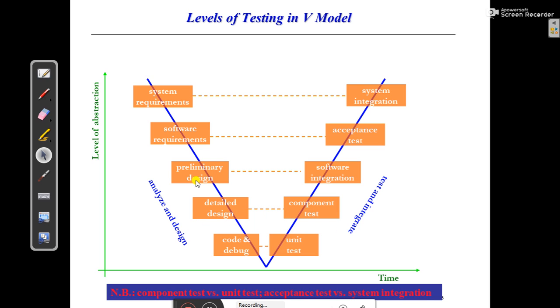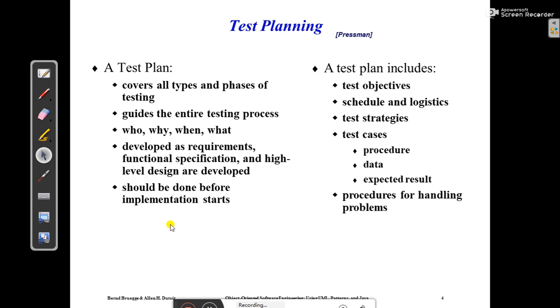For preliminary design, that is the software integration part. Software requirements correspond to acceptance testing. System requirements correspond to system integration. So this is test and integration, against analysis and design. Your test plan should consist of this type of thing.